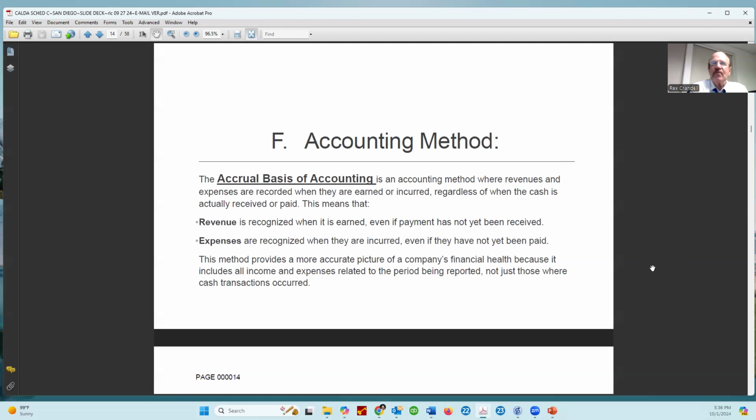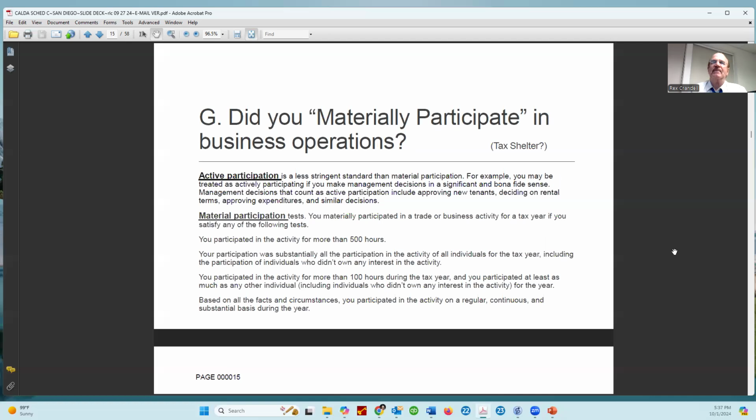This method provides a more accurate picture of the financial health because it includes all income and expenses relating to the period being reported, not those where cash transactions occurred. All the publicly traded companies on the stock exchange are on the accrual basis, but all small businesses are on the cash basis of accounting.